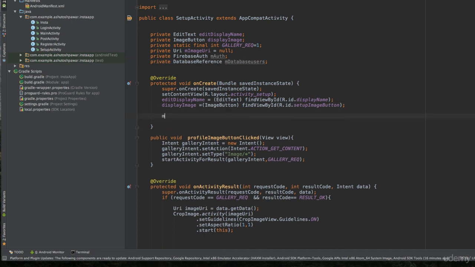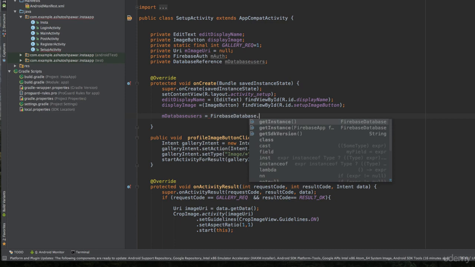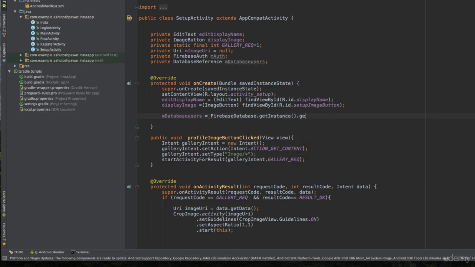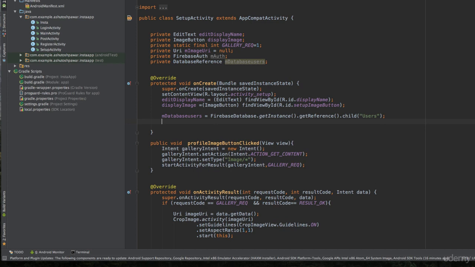That's going to be mDatabaseUsers equals FirebaseDatabase.getInstance().getReference().child, and we are looking for users here. So let me type in users, and once we have a reference to it, we also need to get a reference to the auth. That's going to be mAuth equals FirebaseAuth.getInstance(). Once we are done with this, we are pretty much good to go.